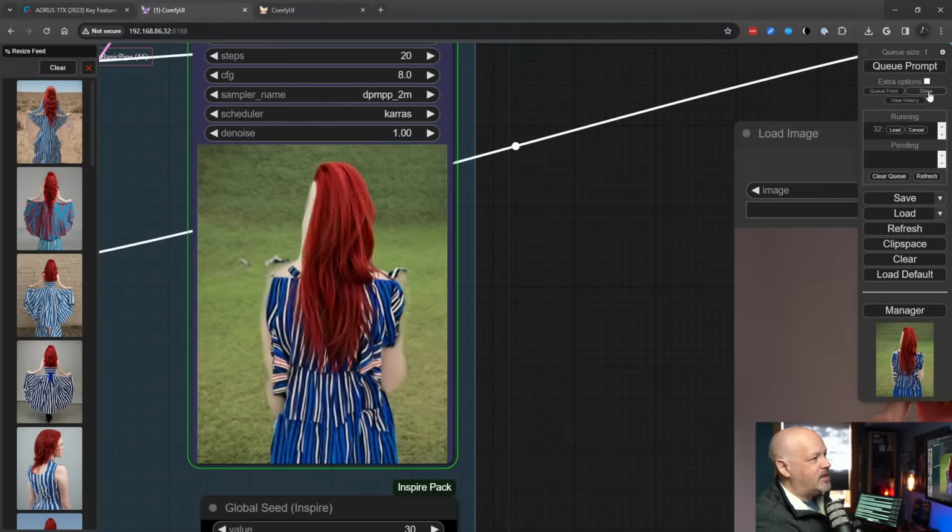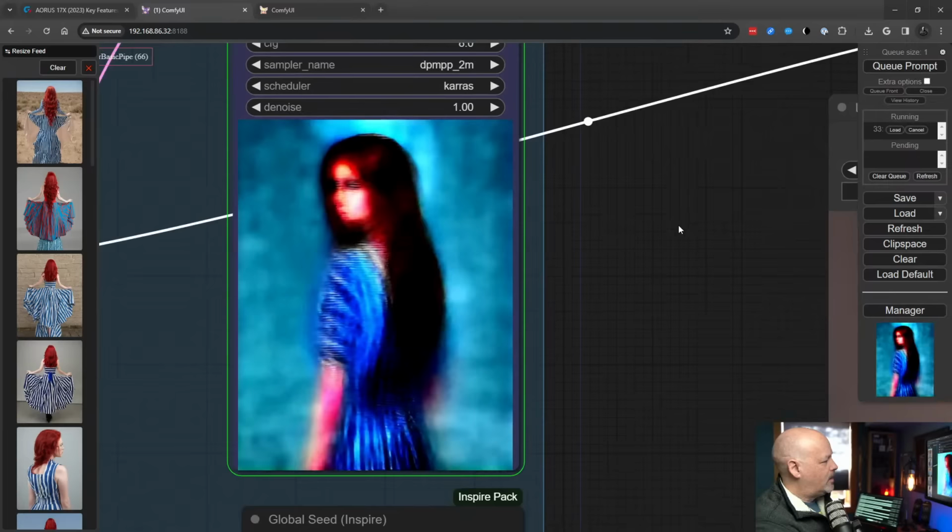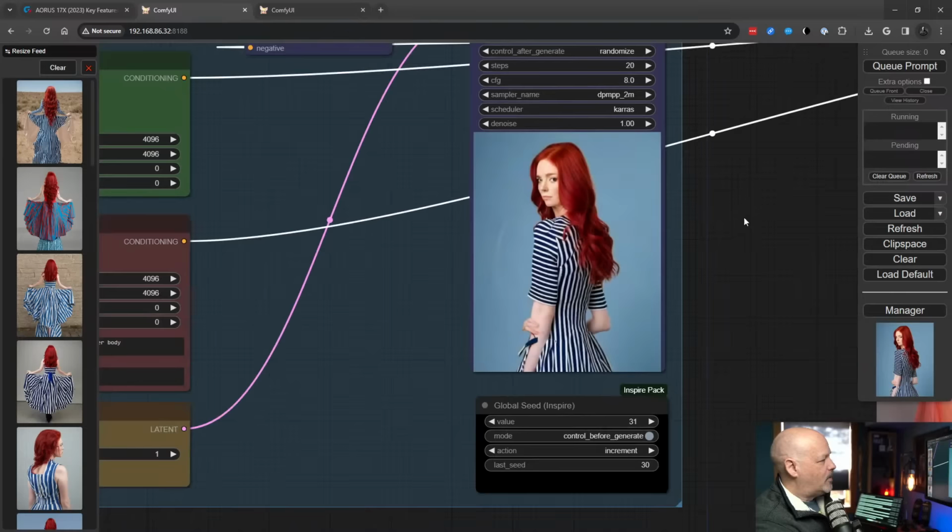Let's do that again. That was kind of an interesting showing of what's going on here. So it starts and it tries to bring in the other one, and you see it fail. So 20% is too much.